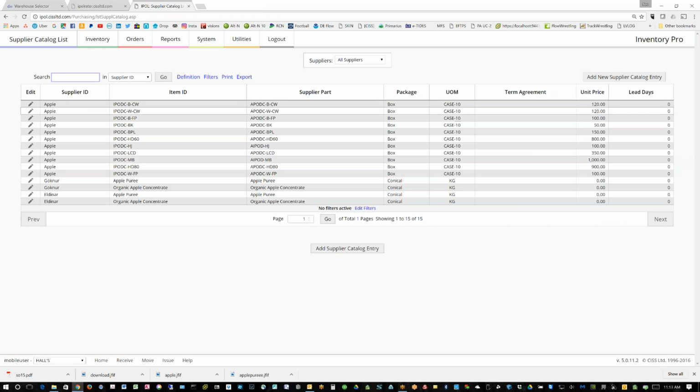Okay, so now you see the supplier catalog? Yes. Okay, so these are the item IDs. This is what Global Concentrate would call your items in the system, and then this is what the supplier calls their item relative to yours.